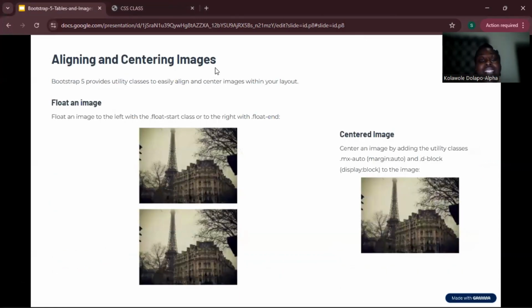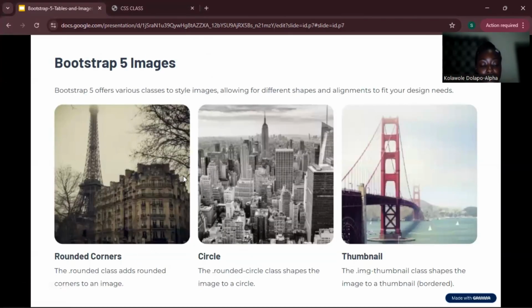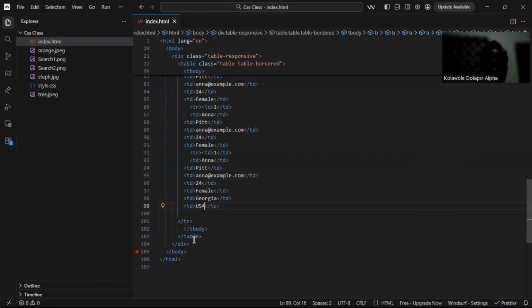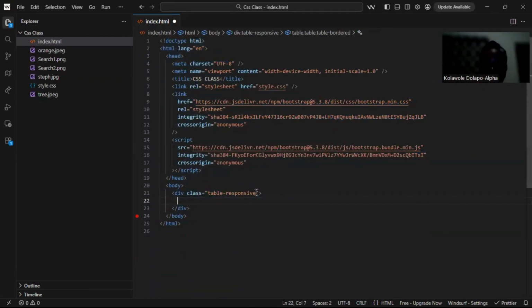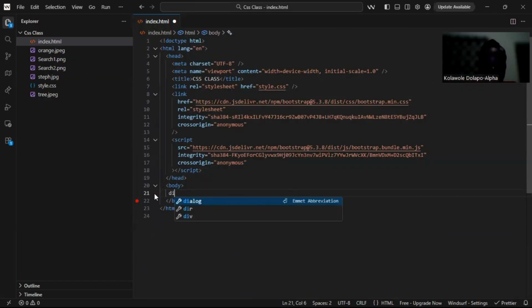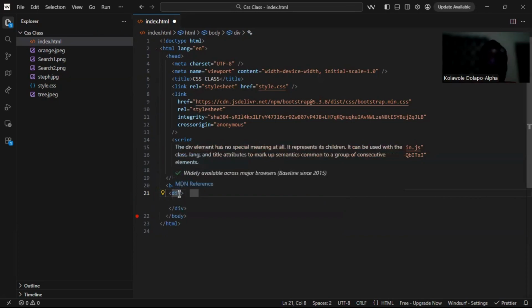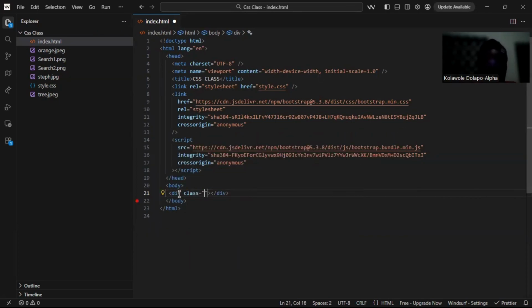So we have align and centered image. Let's do an example on this first. We are clearing all of this. We're done with table. Okay, first thing first, we have a div. Inside this div, we are giving it a class name, which will be container, and margin top, which is 3.